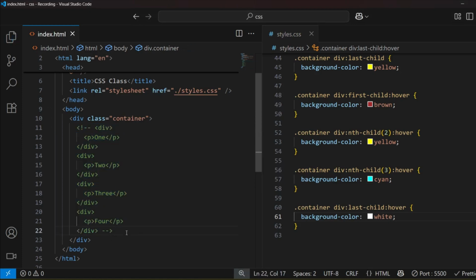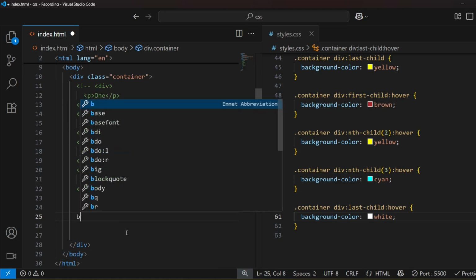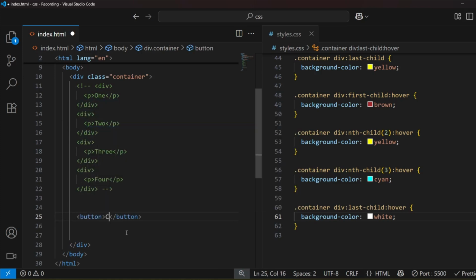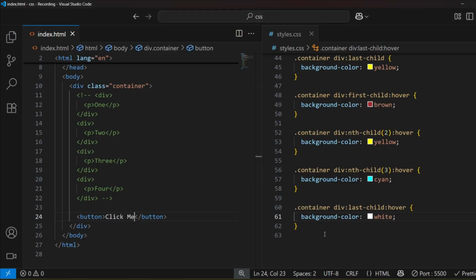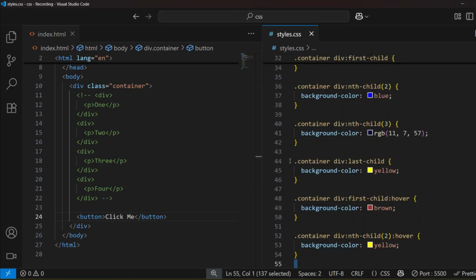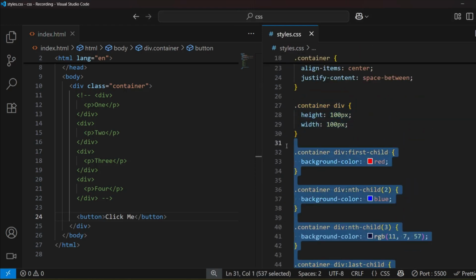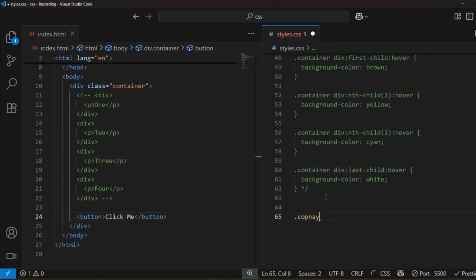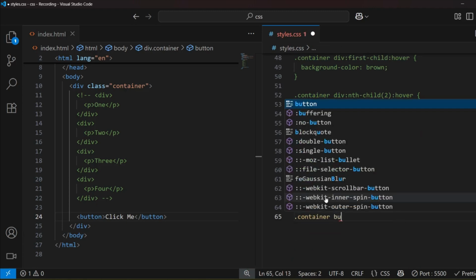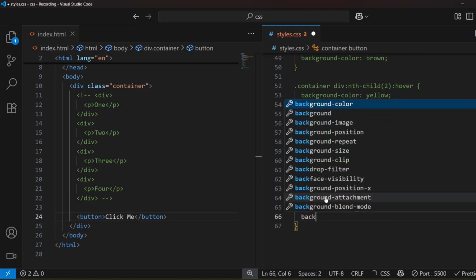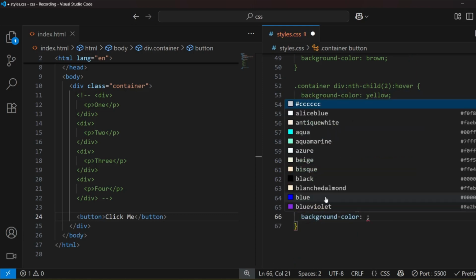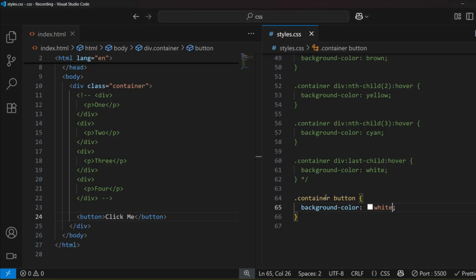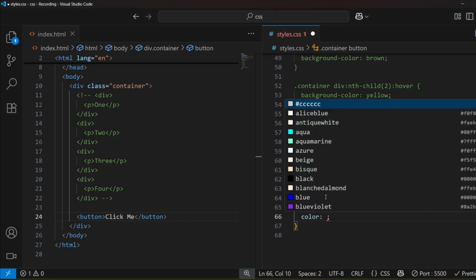Okay, and within the container div, I'm just going to add a button, and the button is going to say click me. If I save that, we should have a button that says click me. All right, so let's quickly style the button. I'm going to comment out all of these pseudo selectors. Okay, so inside of my container class, I have a button tag. All right, so I want the background color of the button to be, let's do white. Okay, I want the color of the text to be, let's do blue.